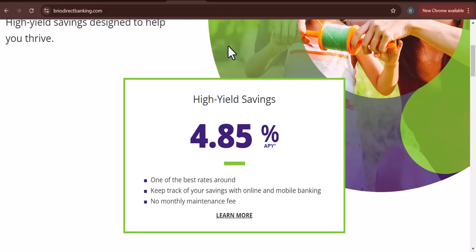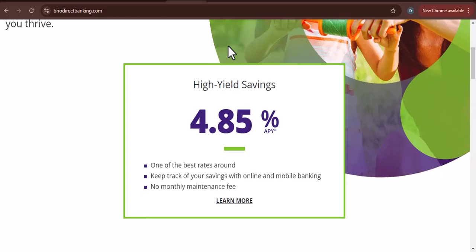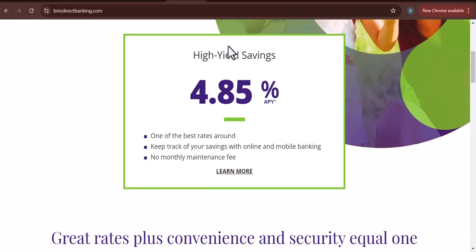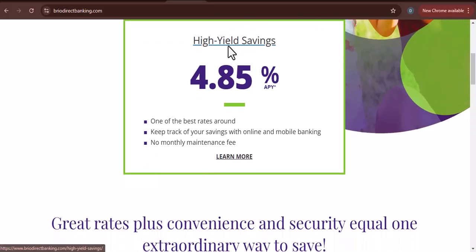Today, we're going to walk through exactly how to set up auto transfers so you can build your savings, pay down debt, or just manage your money more efficiently without lifting a finger.